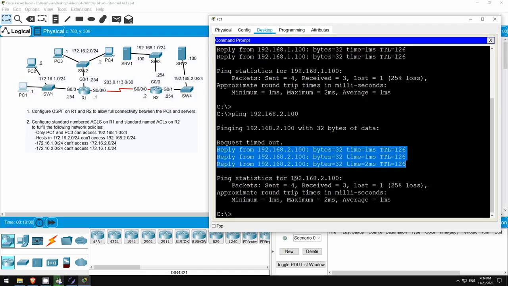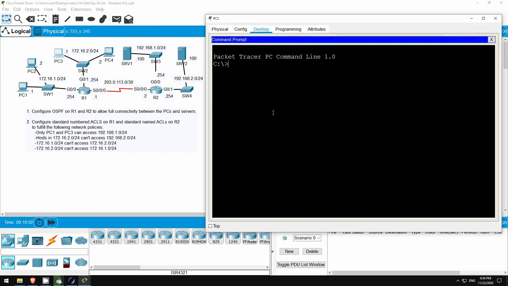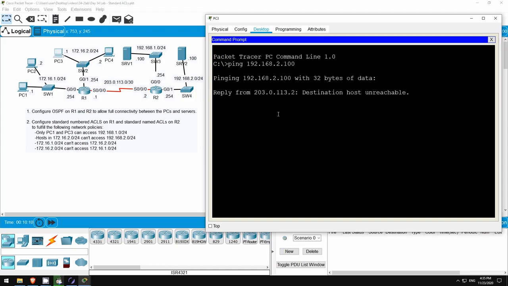But if we try from PC3, the ping should fail. Let's see. Ping 192.168.2.100. We get that same message.